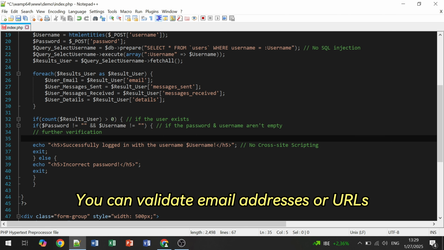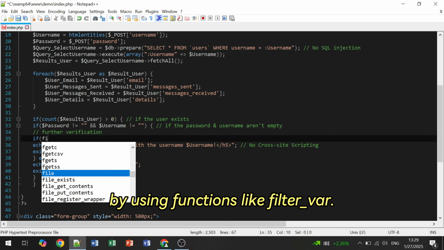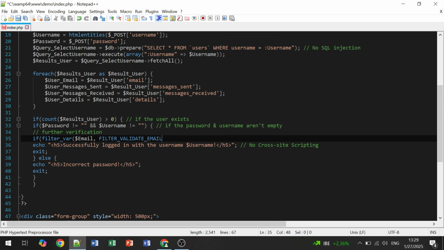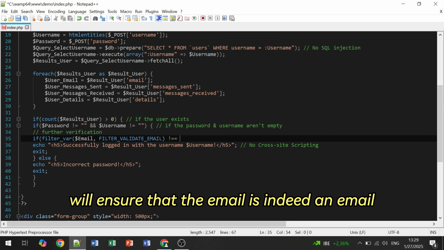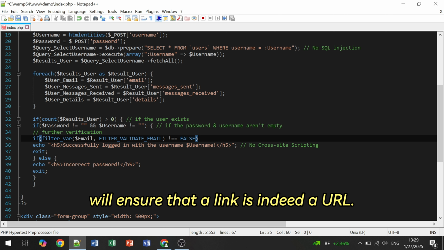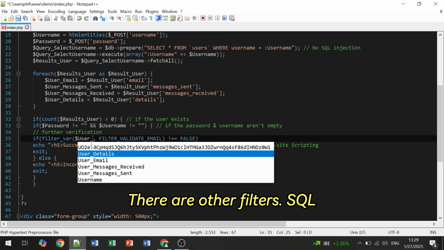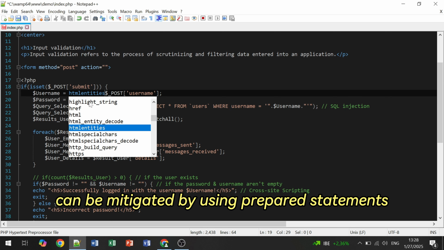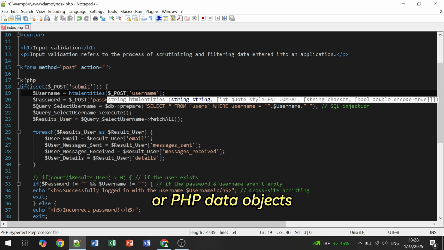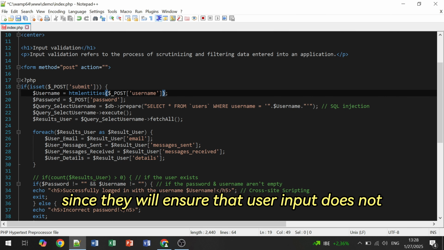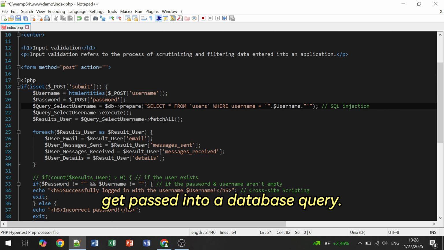You can validate email addresses or URLs by using functions like filter_var. Filter validate email will ensure that the email is indeed an email, and filter validate URL will ensure that a link is indeed a URL. There are other filters. SQL injection can be mitigated by using prepared statements or PHP data objects, since they will ensure that user input does not get passed into a database query.